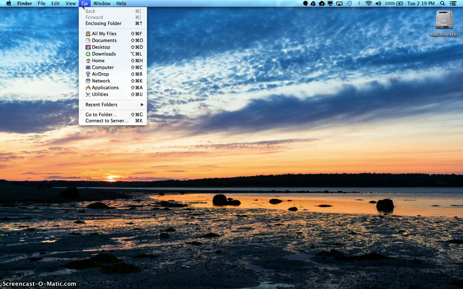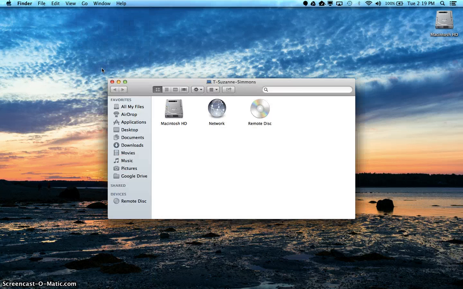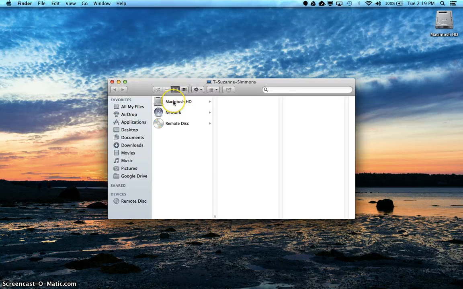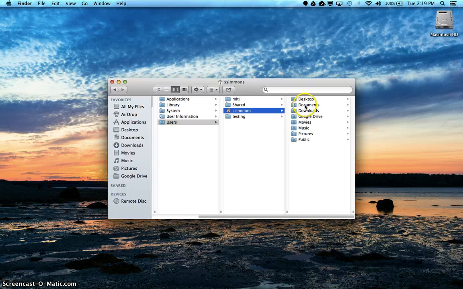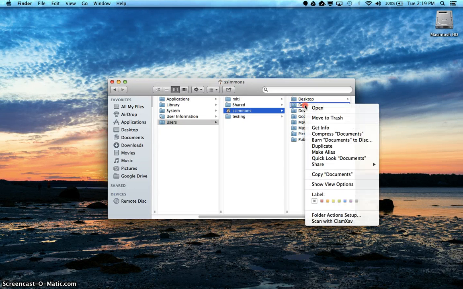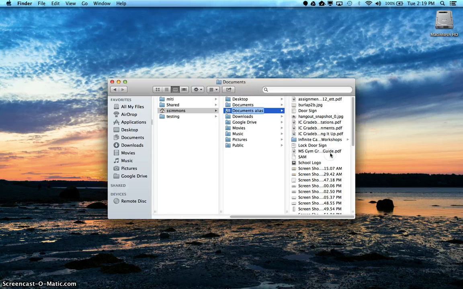Documents. So let's click on Go and then go down to Computer. From here, switch your view to the column view and then navigate through Macintosh HD, Users, and then find your user folder and you'll see Documents here. Then Control-click, or right-click if you have a mouse, and select Make Alias. This will make a shortcut folder to Documents. We'll call this our backup folder.